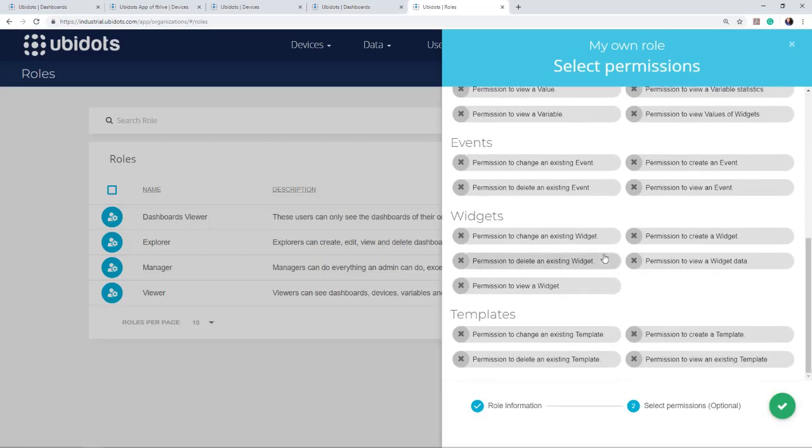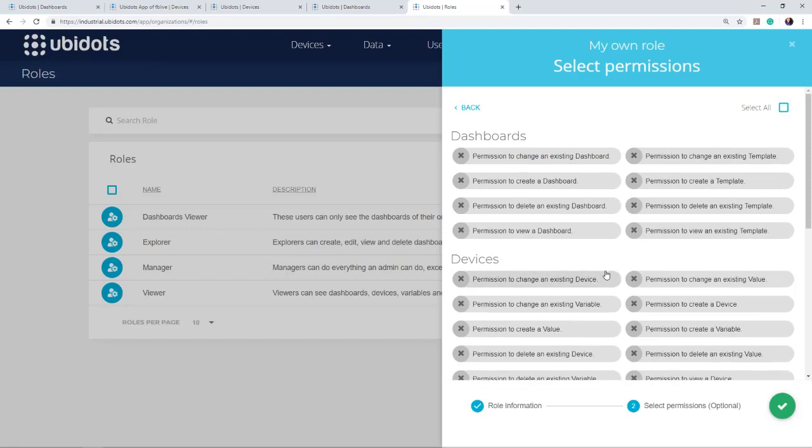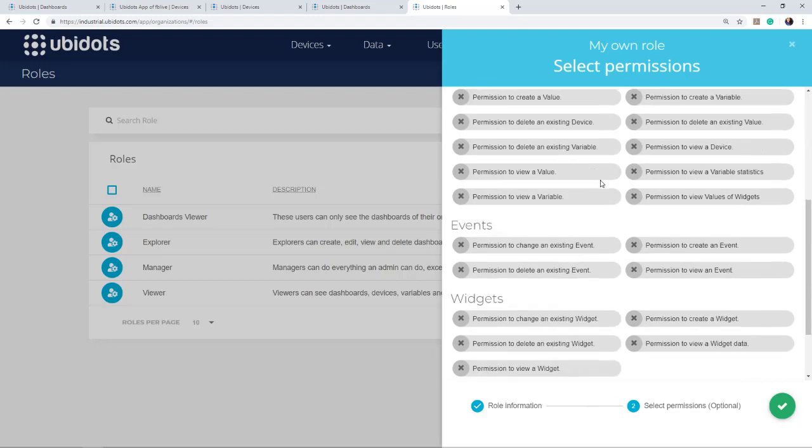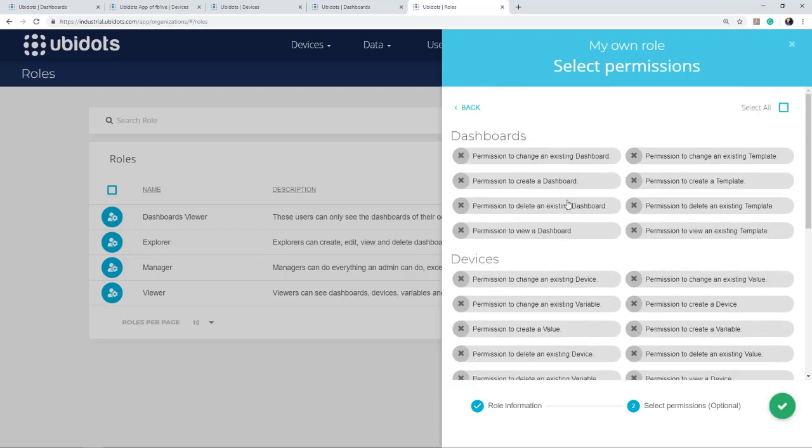And here we have a list of the different permissions you can give to this particular role, starting from dashboard, like permission to view a dashboard, permission to view an existing template. Here we have create, delete, or change. Basically, here you have the key master of the end users. You may have a manager user, as we have here. Manager is able to do whatever. Whereas an operation person who is only interested in seeing data or checking everything is correct only needs dashboard viewer because that's what it's meant to do.